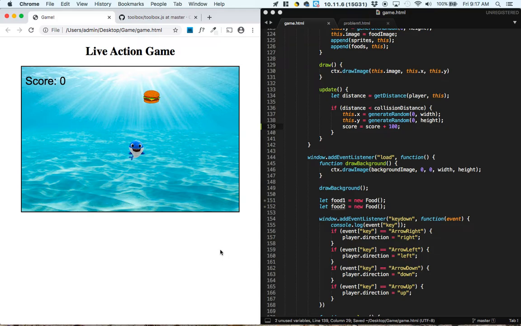So this should work now. We should get 100 points for eating each of the food items. Cool. Okay, so everything is working.